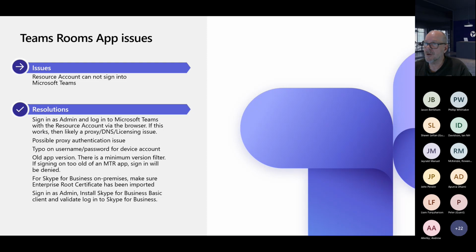Other things you might do is maybe the resource account, it's not restarting, so you can sign in as an administrator and then log into Microsoft Teams, maybe the browser version of it, and see if you can log in with the resource account. And if that works, then it may be something to do with a proxy or DNS settings or a licensing issue for the account. Obvious things like make sure the name and password's been configured properly.